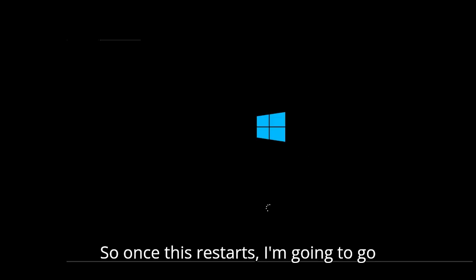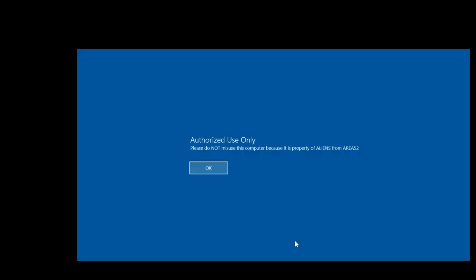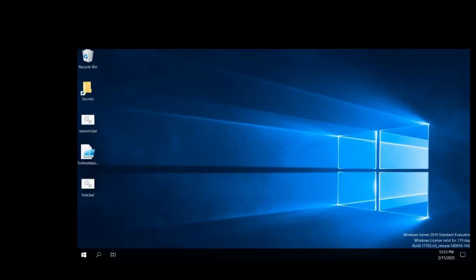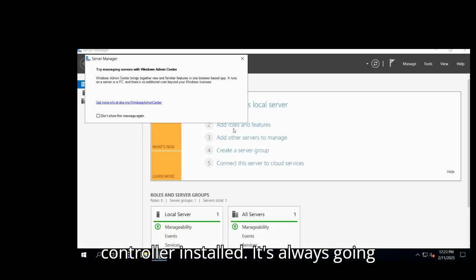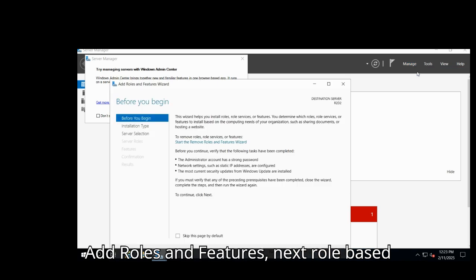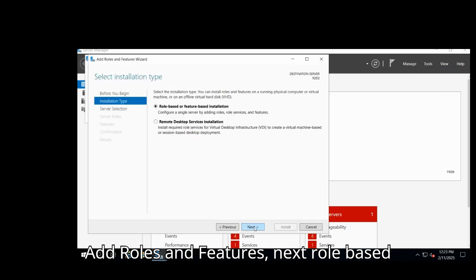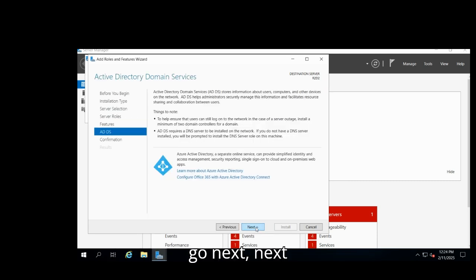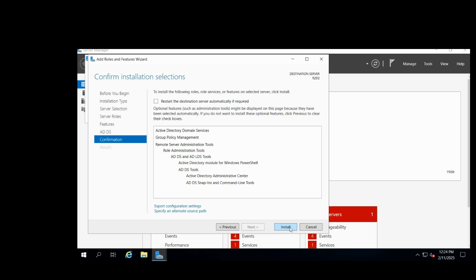So once this restarts, I'm going to do add roles and features. All right, so let's configure our domain and get the domain controller installed. I'm going to open up Server Manager here. From here, we'll go to Manage, Add Roles and Features. Next, role-based and feature-based. Next. We want to do Active Directory Domain Services. We'll add that feature, go next, then we'll install this.